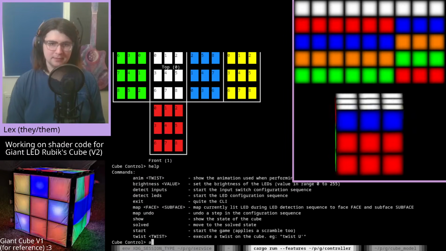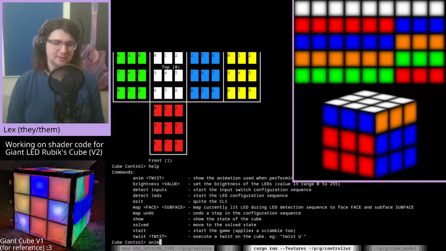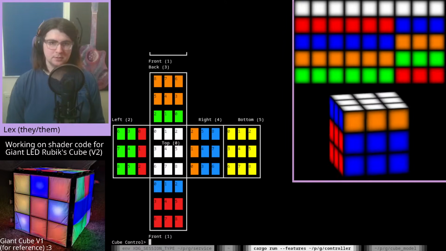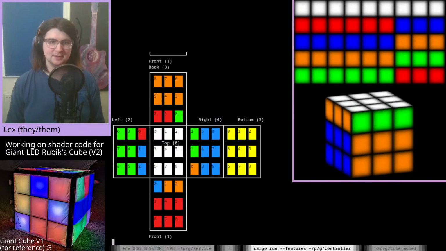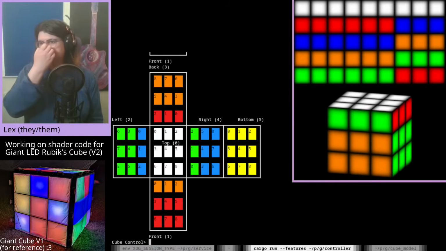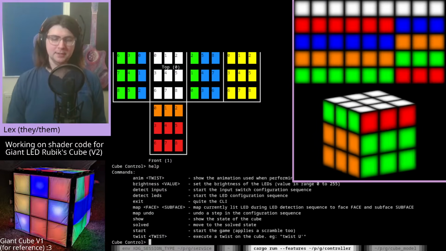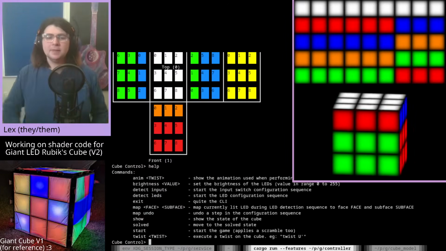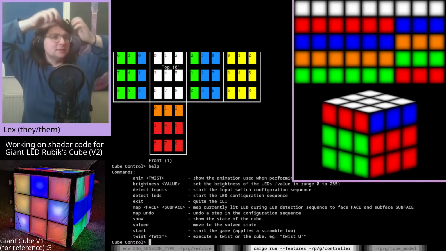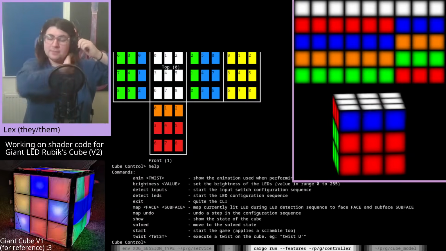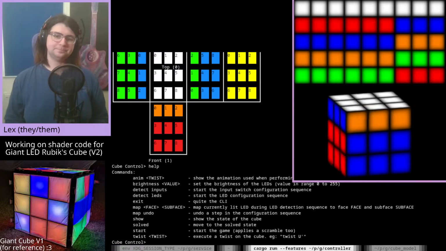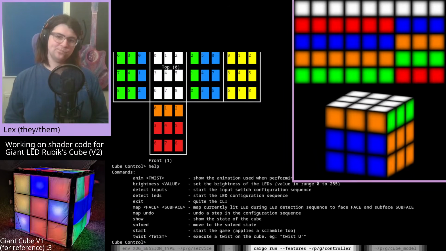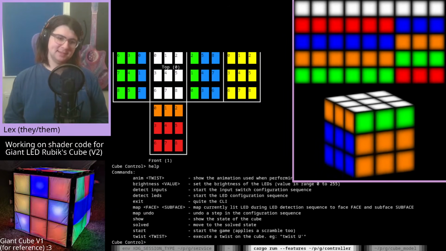I do have the anim option, but I don't think that sends. Yeah, that just plays the animation in the terminal. It doesn't actually request that the cube does it. It was meant to be a way to minimize the possibility of the state getting out of sync. But yeah, now it's causing me a problem.